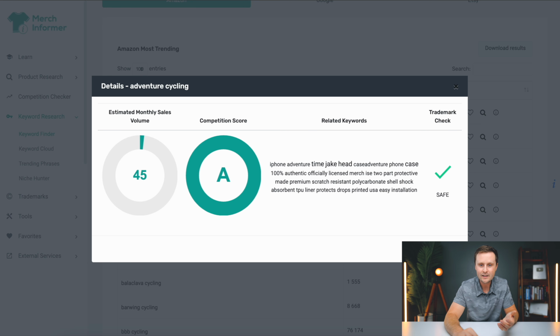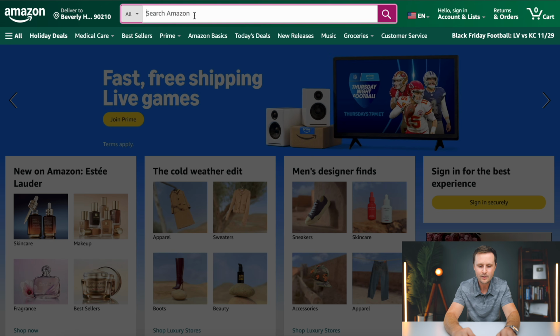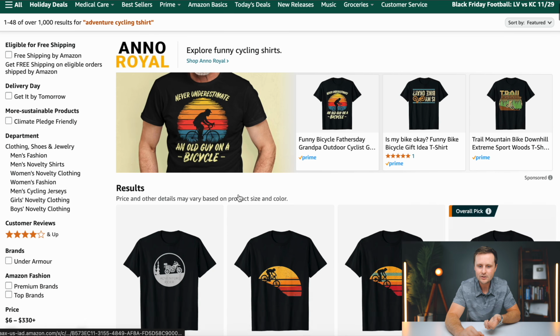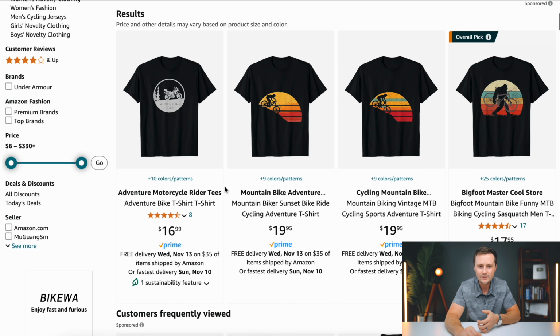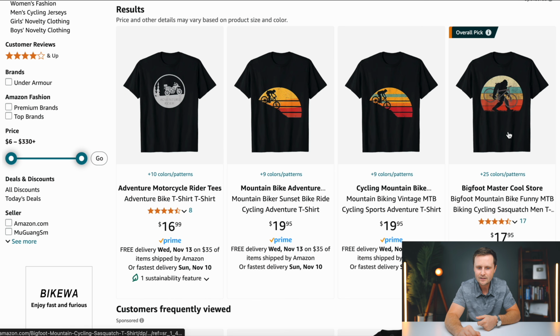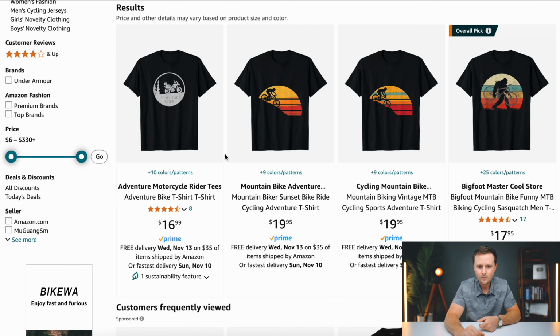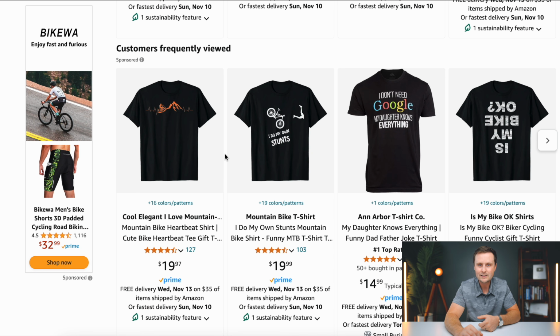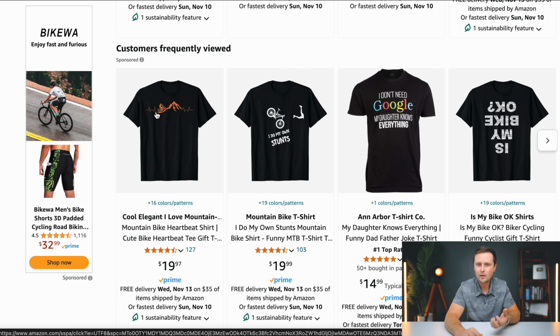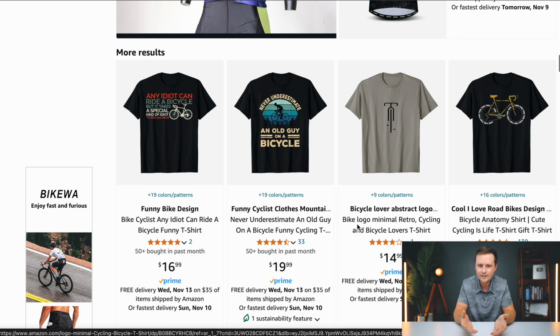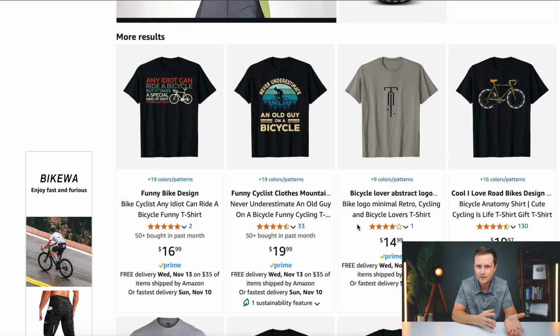Now, just to prove this, if we go over to Amazon and you type in adventure cycling t-shirt, give that a search, you can actually see the results for yourself. Just to confirm this, you can see that there are a couple designs here and they have reviews, which means that they are actively selling, but these really aren't great designs yet. None of these are really speaking to adventure cycling. They are more or less just mountain biking or cycling designs in general. So you can see that there are very few, if any, direct matches of adventure cycling t-shirts when people are searching for them.